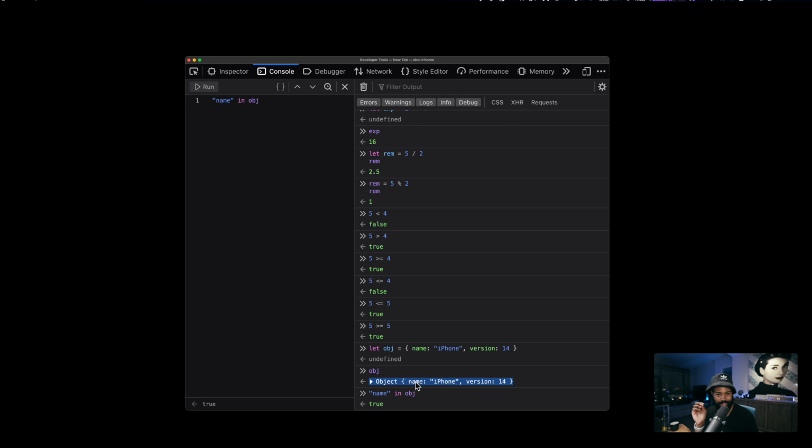Remember, objects are just a collection of key-value pairs. This is the key, this is the value. These are also known as properties, object properties. So it's given back true because name is in fact a property of this particular object. Let's see what happens if I put in age. We should get back false.